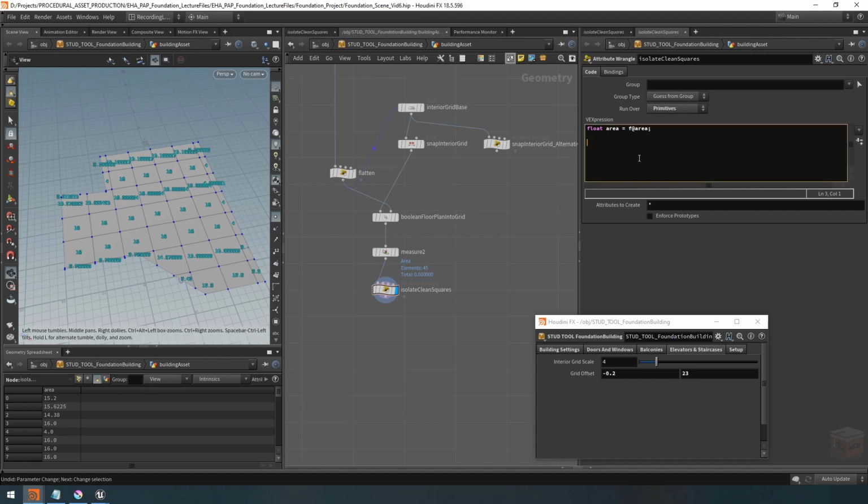Now the problem, of course, with our local variables here is that in order to actually get them back out, we have to either write them back to an attribute or we need to print them to the console. Now, writing them back to an attribute is pretty straightforward. We could say f@test equals area. And if we do that, then it will of course create a new attribute that contains the value that was inside this local variable.